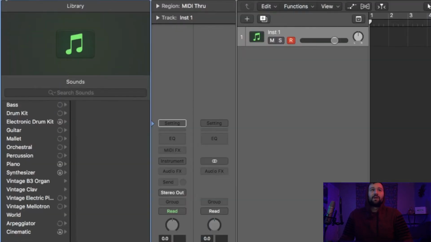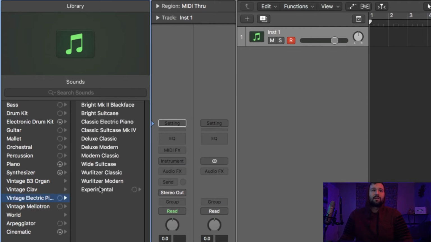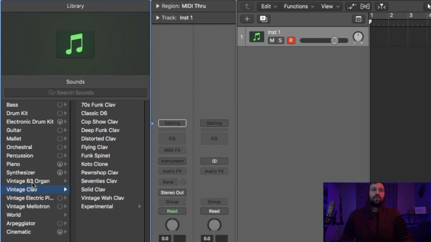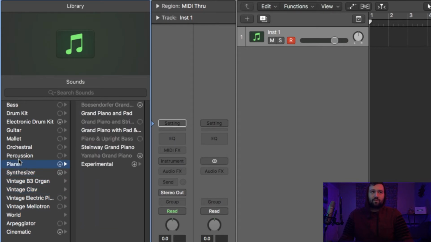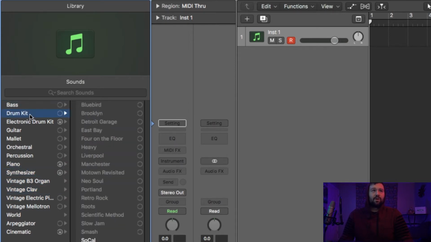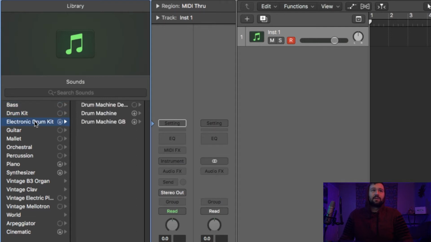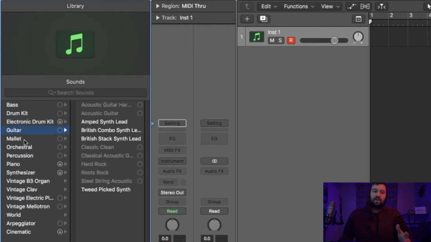It's actually called Library, and ignore all those downloads right there. We're just going to work with what I have. I actually have some of them already downloaded and working. But over here, you're going to have all your different sounds, bass, drum kits, electronic drum kits, guitars. Logic actually has a lot of awesome stock sounds. I would almost say Logic has the best stock sounds out of about all of these DAWs that you can choose from, as far as just good quality sounds go.